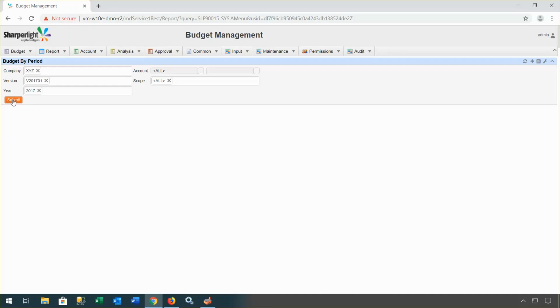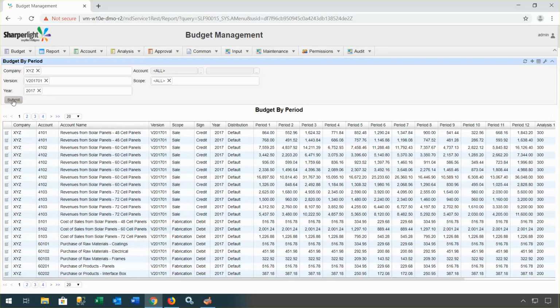And I will just submit this. So this, unlike the previous example where we've actually got a budget line, so it's the individual lines, this is actually the budget by individual period. So it's actually pivoted it. And you've got period 1 to 12.